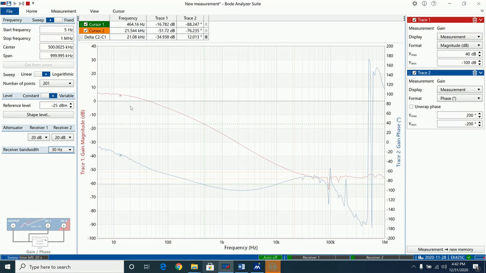So most of the information that we're looking for is already known. We know that there's a zero at about 20 to 30 hertz, and then the pole is coming in at about 30 to 40 kilohertz. Let's see, cleaned it up a little bit. Okay, that's good. Next, we're going to do the error amp.